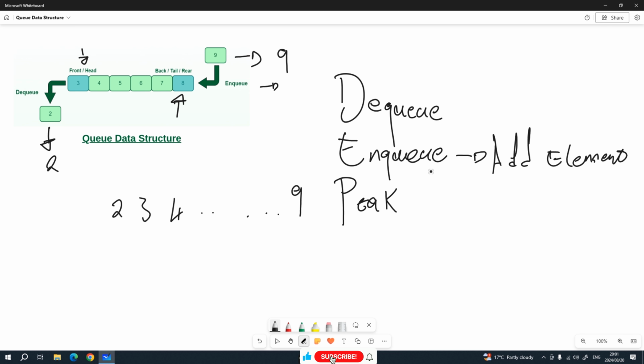One thing you have to take note of when adding an element to your queue is that whenever you add, the element will always go to the back of the queue, like I showed you here. So this queue started with 2, and then they added 3, but because 2 was already there, 3 came at the back of 2, and then 4, 5, 6 up until 9.